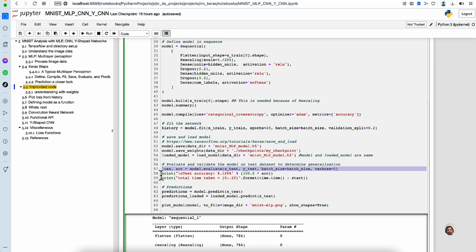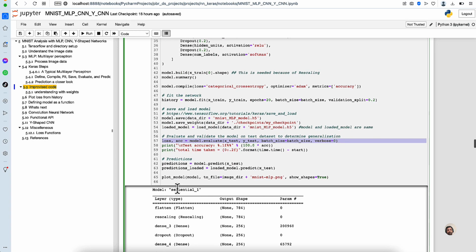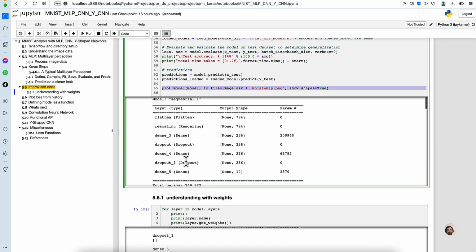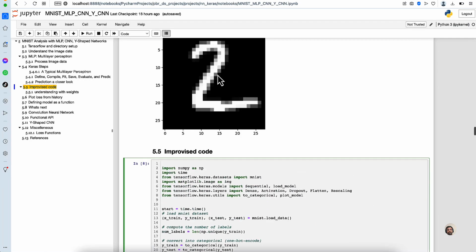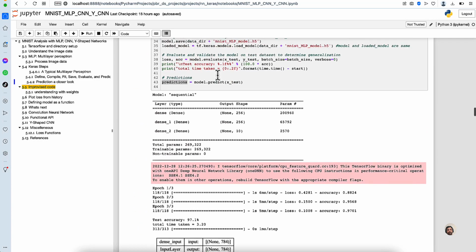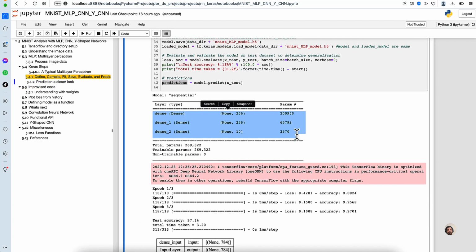Evaluation is done similarly to what we have seen before, and the model can be printed similarly. One thing we did not do is model.summary, which shows the number of parameters. The number of parameters is essentially the input times the number of hidden units, plus the number of biases, which is equal to the number of hidden units that we have. So if you multiply 784 by 256 and then add 256, you're going to get this number of parameters.